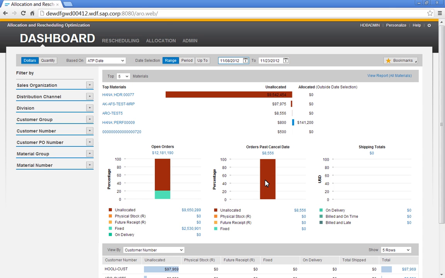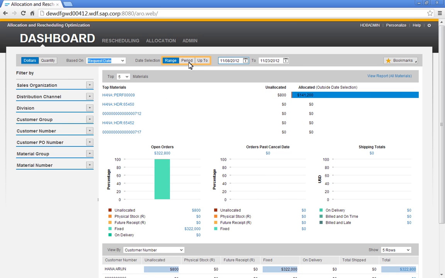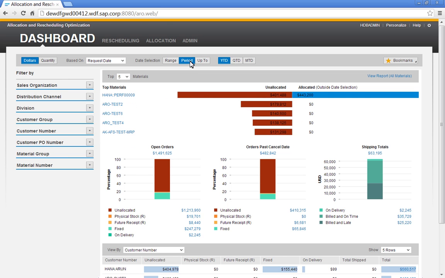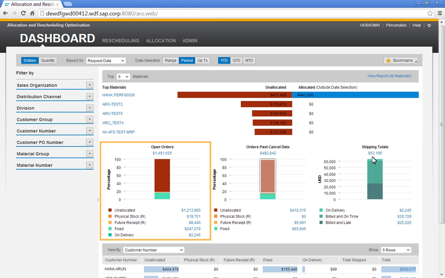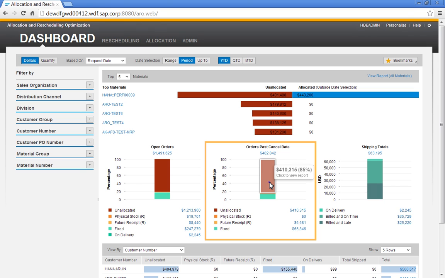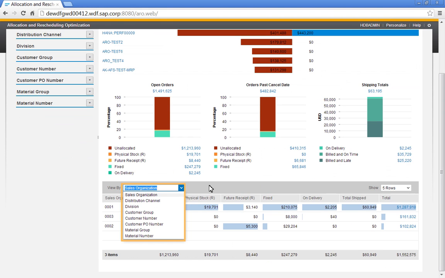Historically, we can view a snapshot of the shipping total and compare it to the target amount for the year. In this case, we can see that the shipping total is considerably under target with year-end approaching. To help improve this number, we can look at partially unallocated orders and those with ATP dates past cancel dates and then take action toward filling the orders. We can also see which sales organizations and customers are doing well.